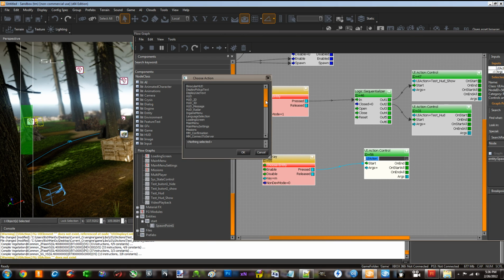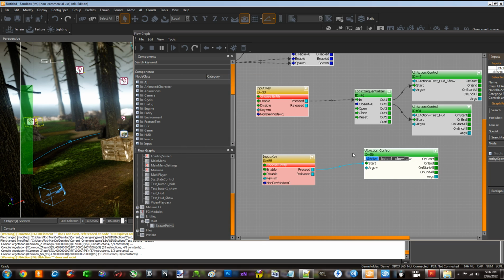Obviously, we want to test button 1 show. When we press the M key, we want to start the action. Well, what action do we want to start? We want to start our show action right here. There we go. When we press it, we want to show it.